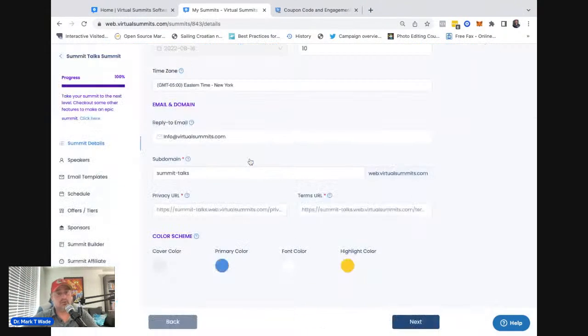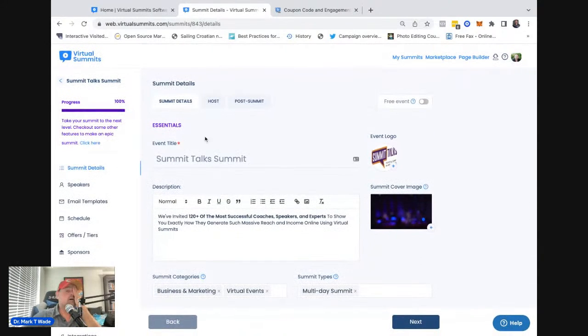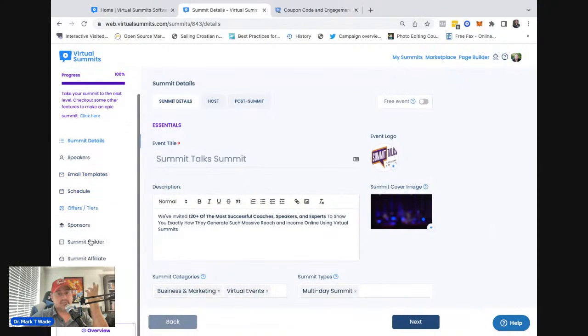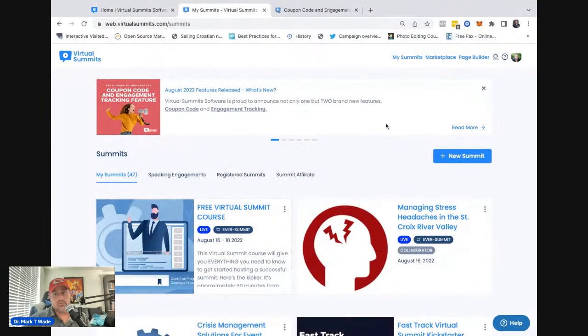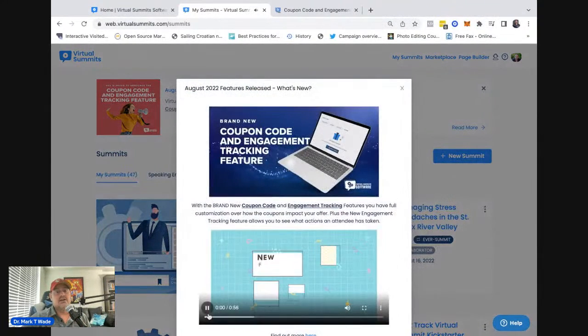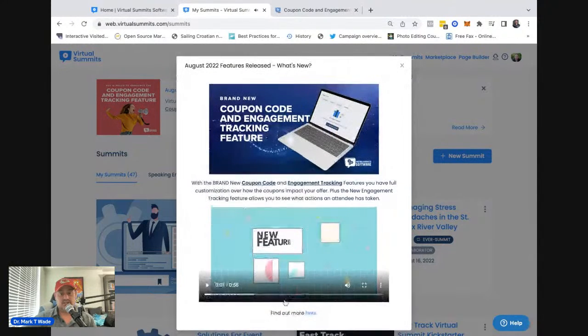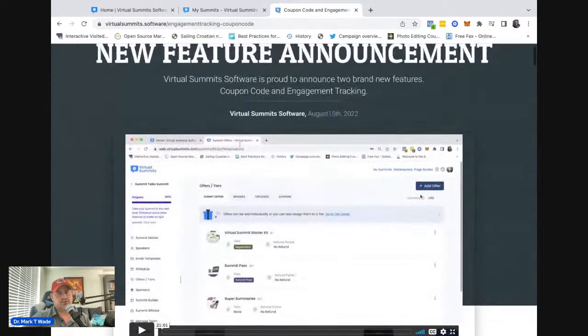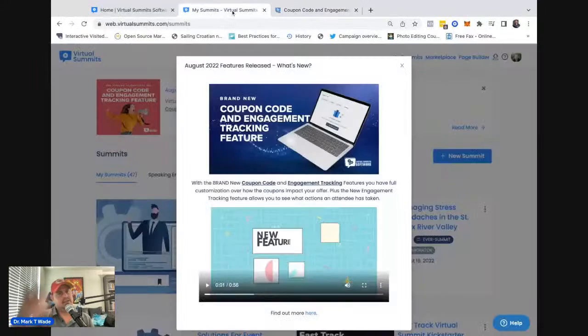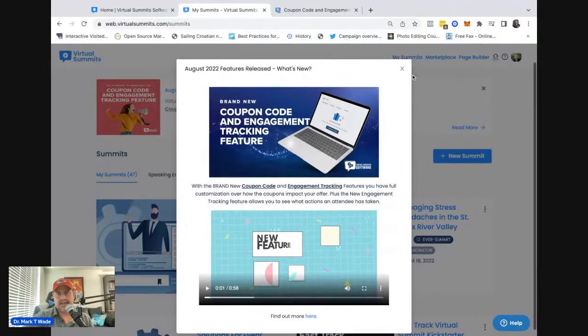Now, I want to show you here inside of Virtual Summit software this new feature that we just released, the summit coupon code, which again, if you're inside of Virtual Summit software, you're going to see some information. You can click more to get more information about that. Also, I'll post a link in the chat here. We had a new feature announcement with a video walkthrough of it. So I'll post that there in the comments for anybody who wants to take a look at it.